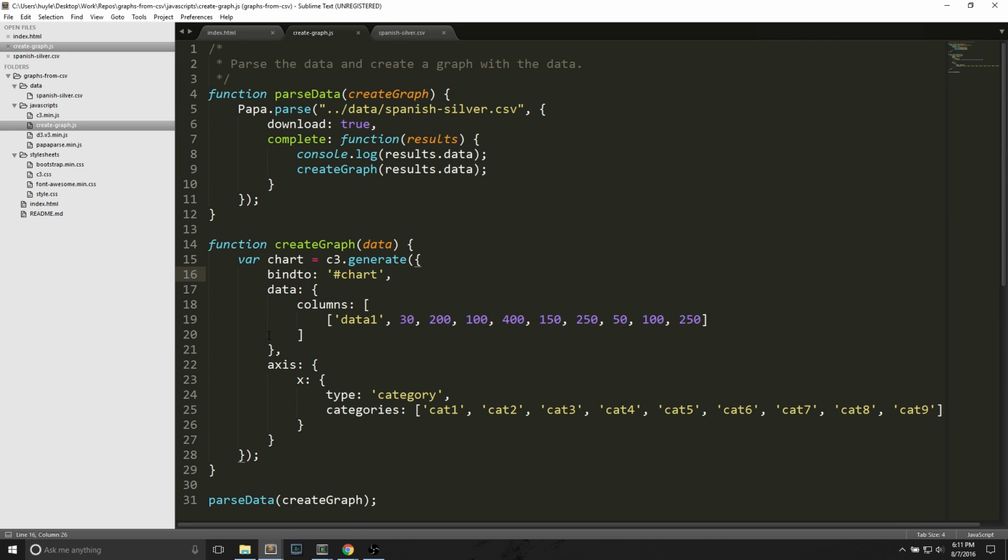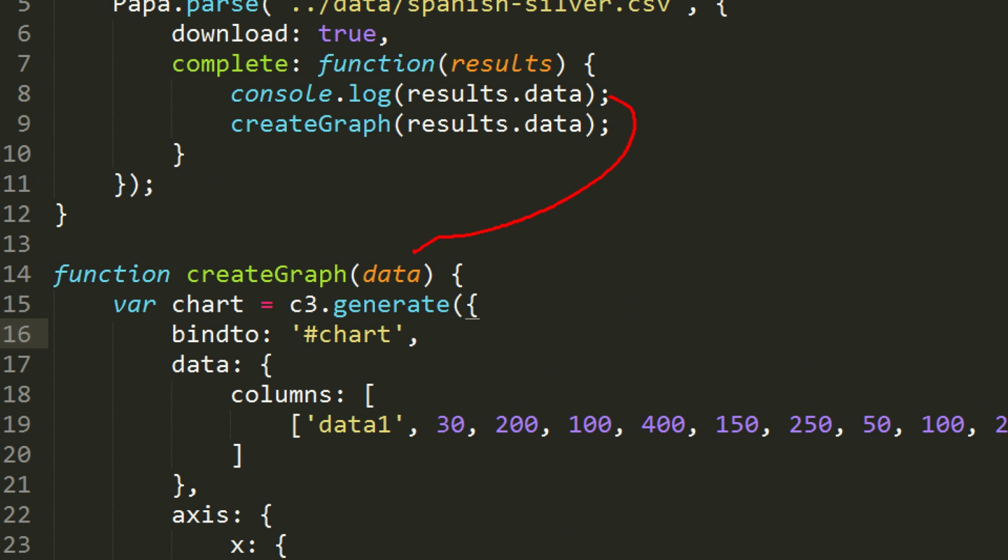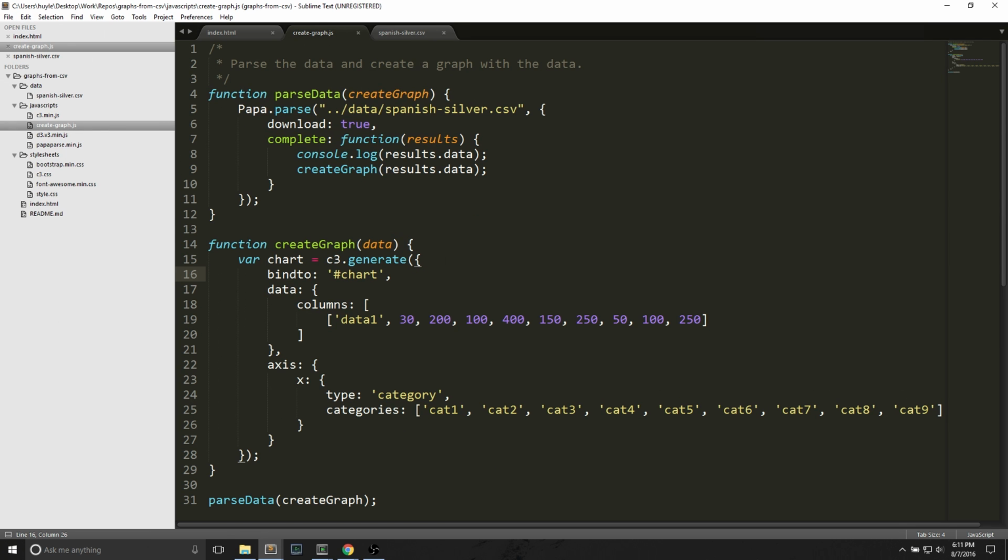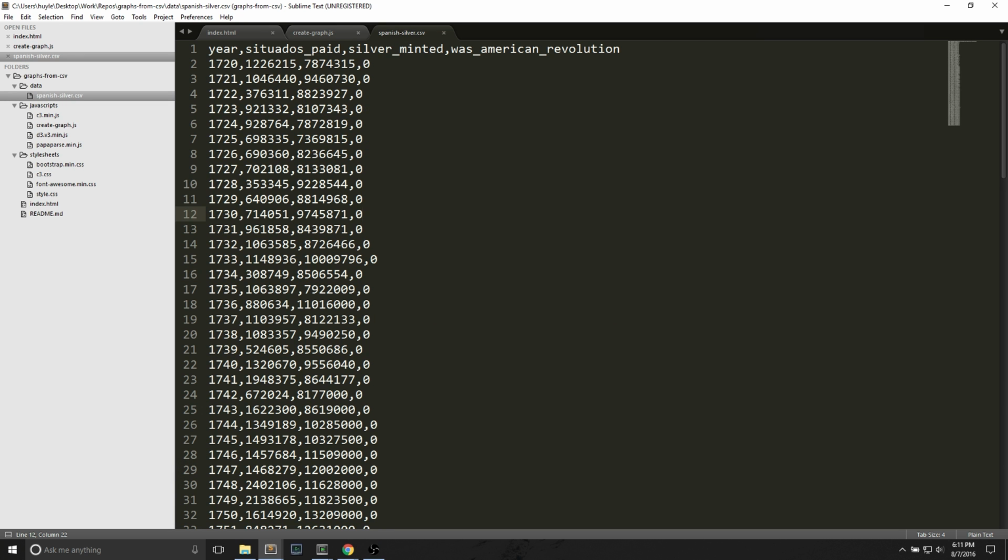Next thing we do, creating a line chart with that data. How do we do it? Now we know that the results.data is inside this variable called data. It is now known as data, at least within the context of this function. We want to take that data and get exactly what we need. What type of chart do I want? Let's take a look at a CSV file.